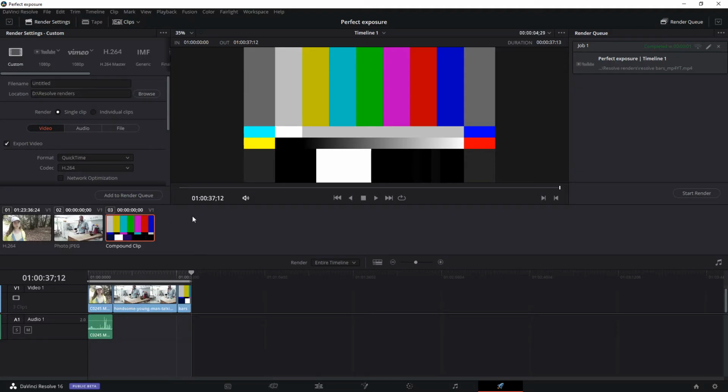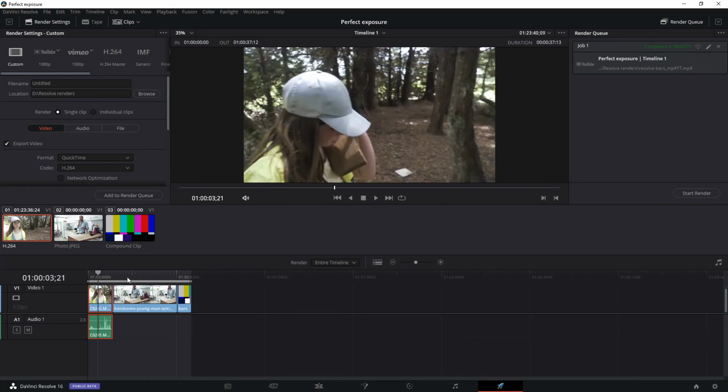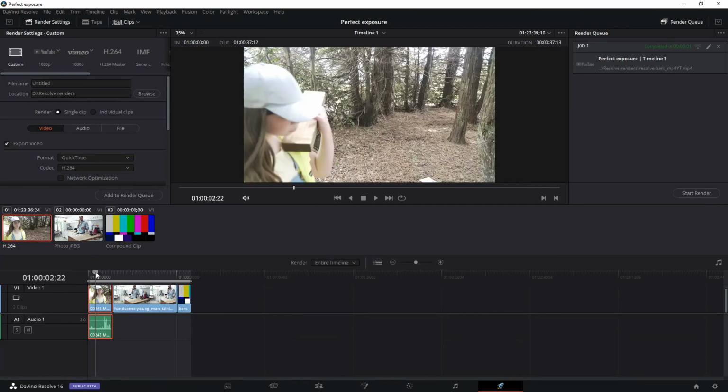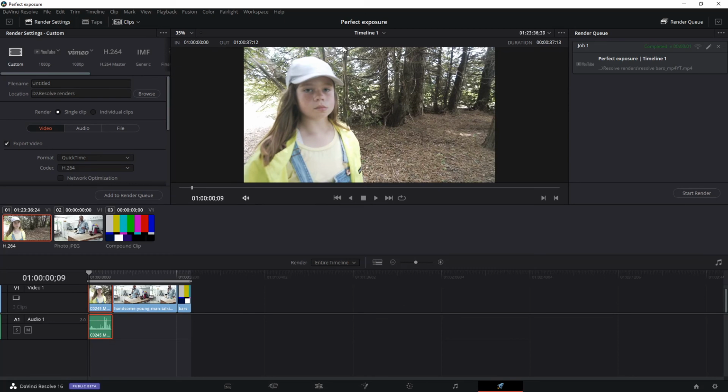So let me show you what this looks like in some of these other applications. We've got the same couple of clips that I was using over in Vegas here. And you can see that this one here, this is the one that had super whites, and her hat was going to be clipped as a result. Oh, there you go. You can see her hat is all clipped there.